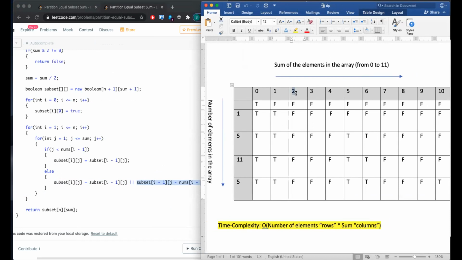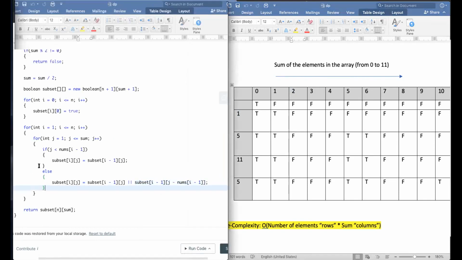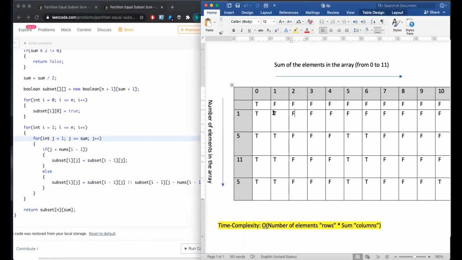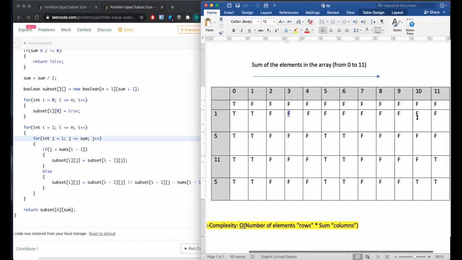Okay, so now our sum is 2, right? Can I make a sum of 2 with the 1 element? No, that's why it says false, right? Using this if-else block, it's the same logic. So let's look here. If I can't make a sum of 2, I can't make a sum of 3, 4, so everything is false, right?